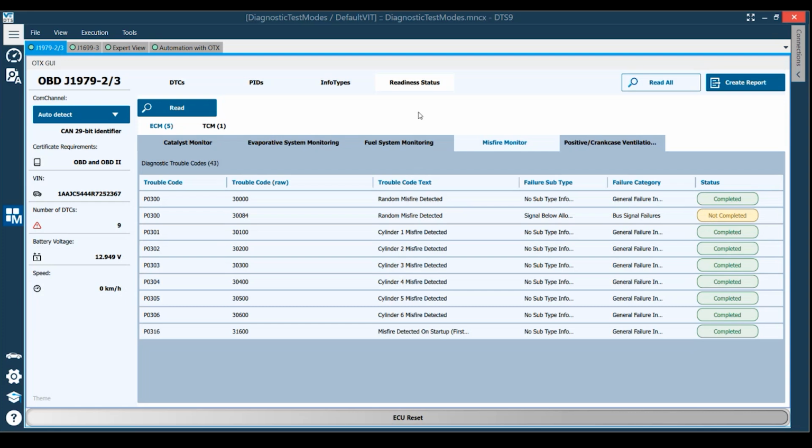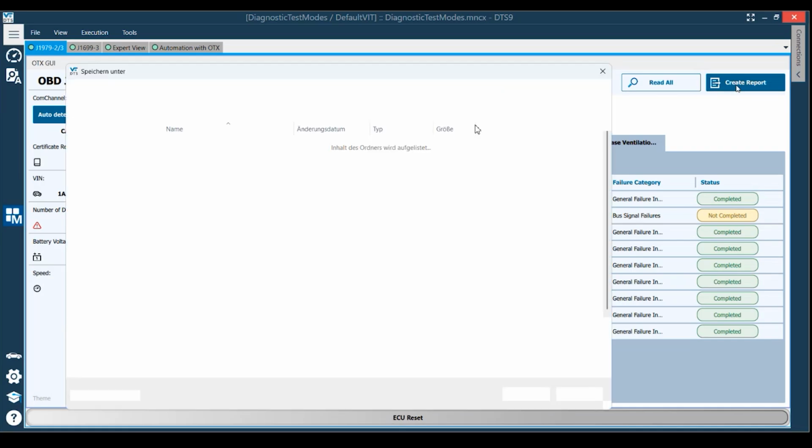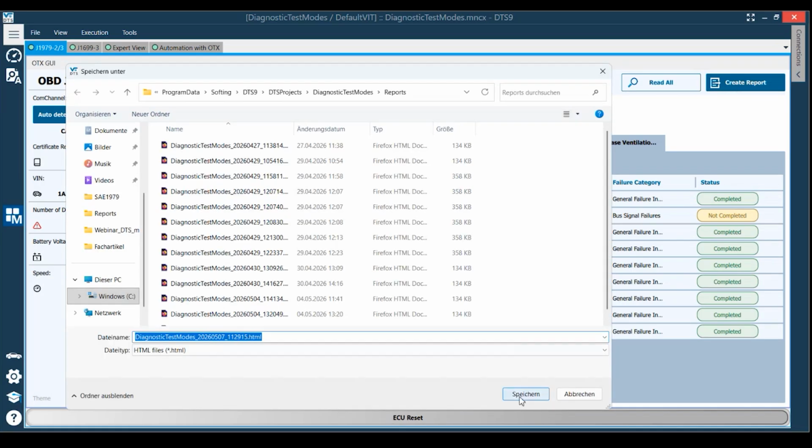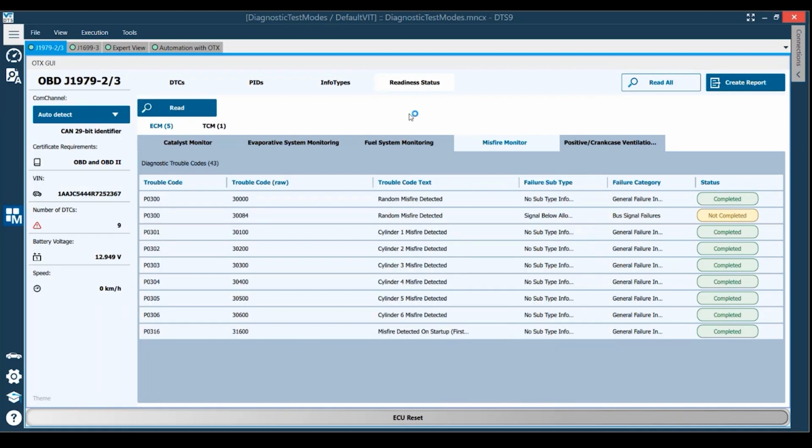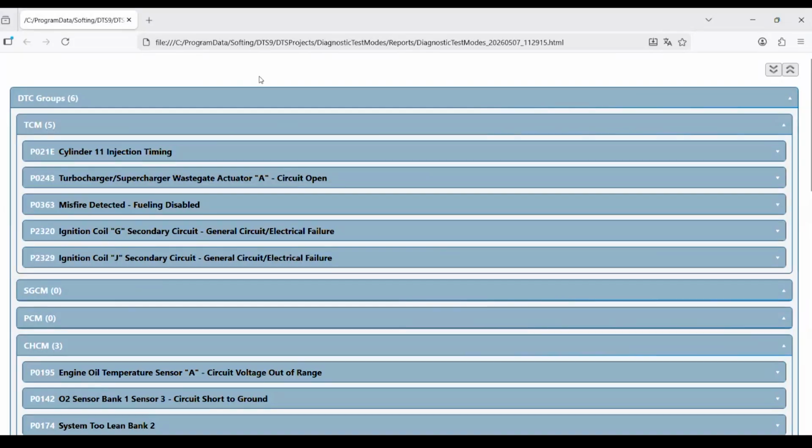We can create a report regarding these diagnostic functions here. We can also read out everything by just one click, but we already have the results. So let's create the report. We save it and open it. Let me share this document now. Yeah, this is how it looks.